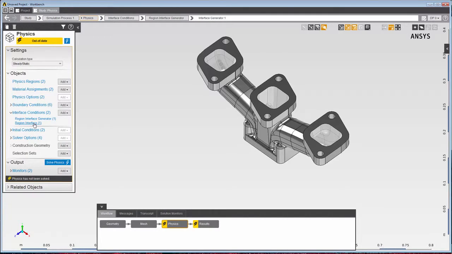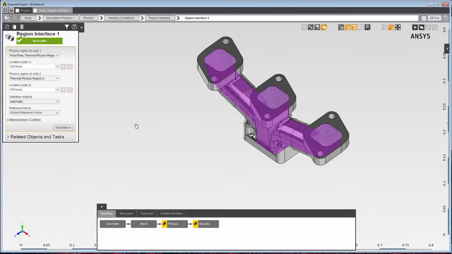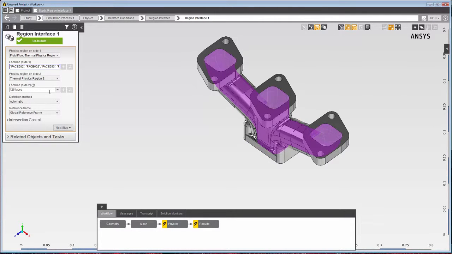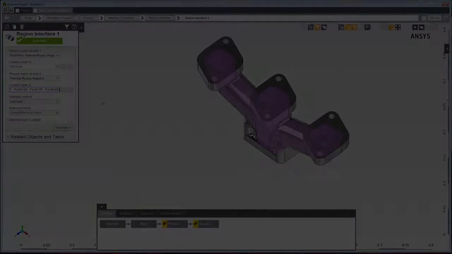I'll review the locations of the physics regions on each side of the region interface. For the first side of the region interface, the interface generator assigns all of the faces of the fluid region that correspond to the interior of the manifold. I can also see how portions of the model become visible or are hidden based on the selected region. For the second side of the region interface, the interface generator assigns all of the faces of this thermal region that correspond to the interior faces along the manifold.